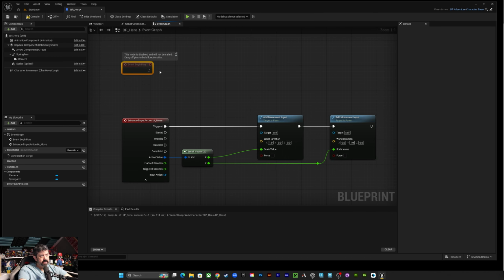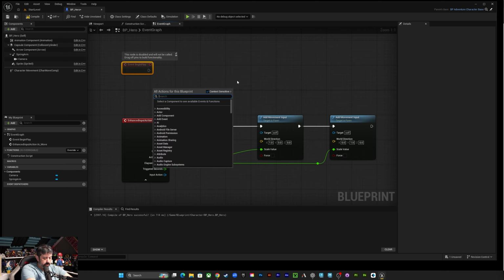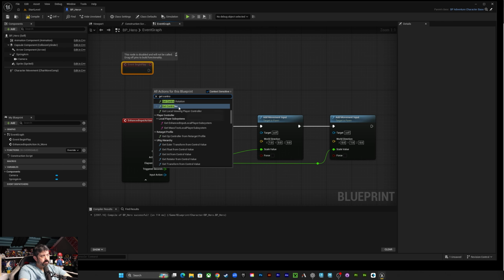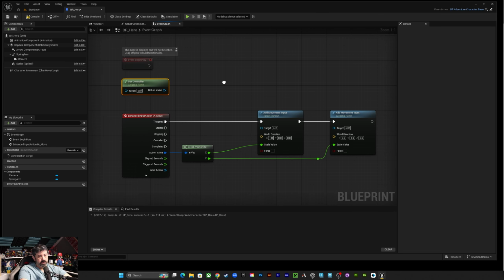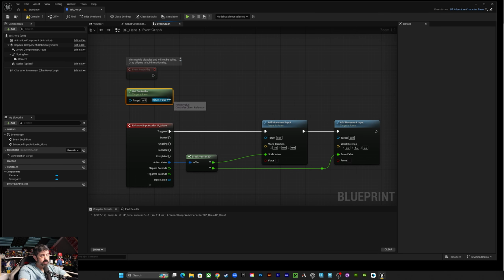So now we need to get the controller, right? So this is why I left the event begin play. So we're just going to right click here. We need to get the controller. Right? We're just going to get our controller first. Okay. Then we need to cast to the player controller.